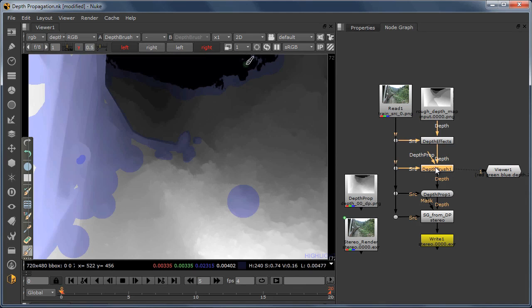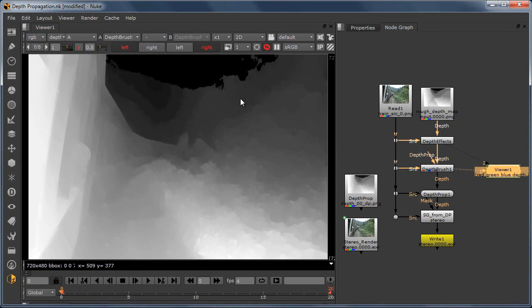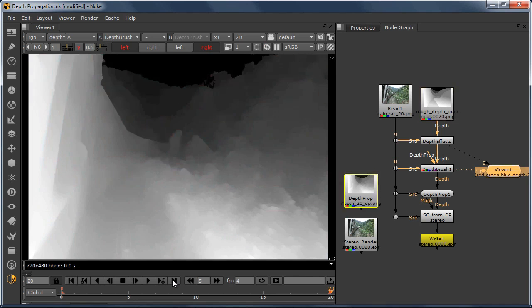Next, let's go to the depth brush node. The depth brush node is a special tool that allows the artist to paint masks for where special image processing is to occur. Again, the artist is not painting the depth map itself. This is just guidelines for the algorithms to use. Here's our finished painted depth map, and we can compare it to the original map here. Again, we just have two keyframes, so the depth brush was only used on the first frame and the last frame.